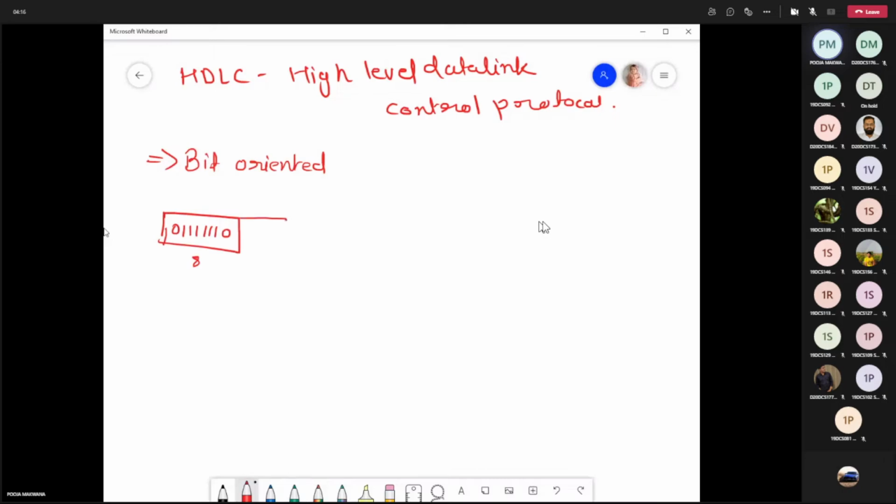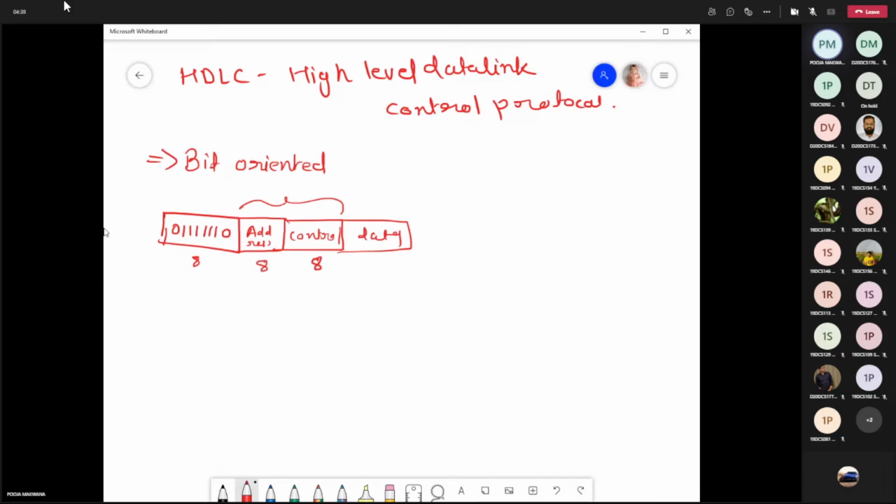there is an address, and then control, and then data. The address and control together are known as the header. The address is 8 bits and the control is 8 bits, so the combination is a 16-bit header. And then we have some greater than 0 bits of data, and then we have the checksum.